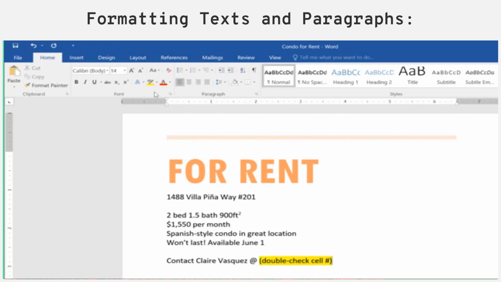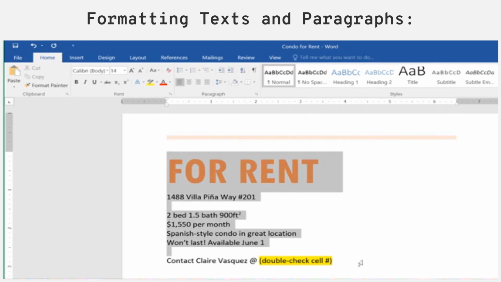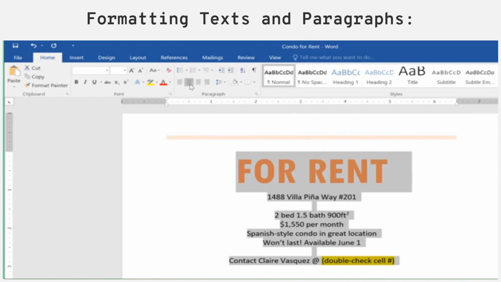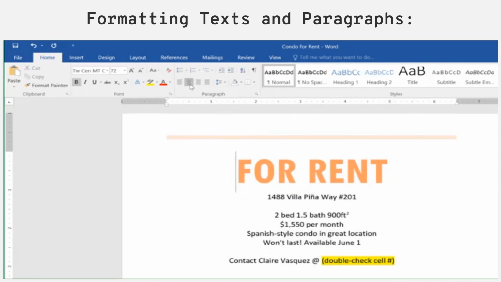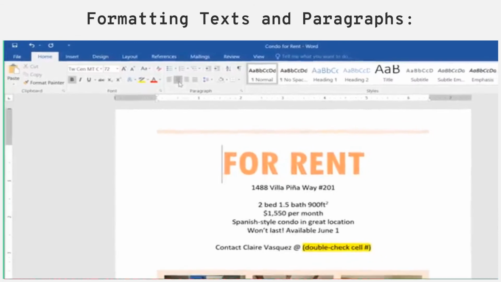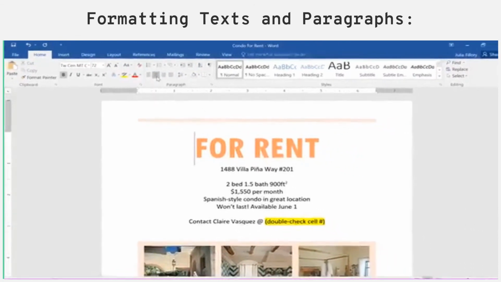Now for the finishing touch, adjusting the placement or alignment of the text. We'll start by selecting all the text on the flyer. The alignment commands can be found in the Paragraph group. Your options include left, center, right, and justified. I think centered is what I had in mind. It makes the flyer look much more professional. And there we go. What a big difference formatting can make.